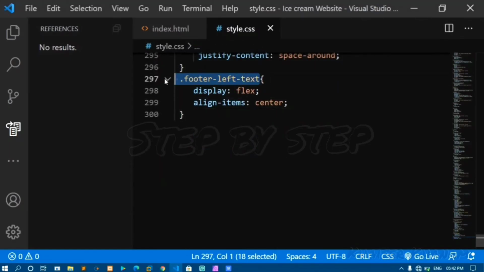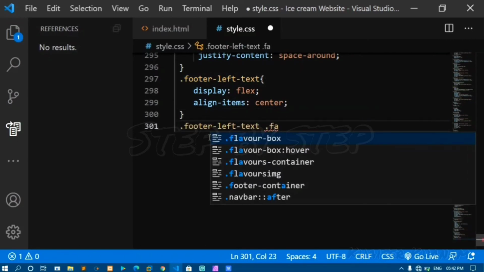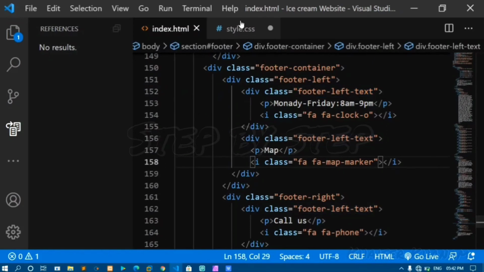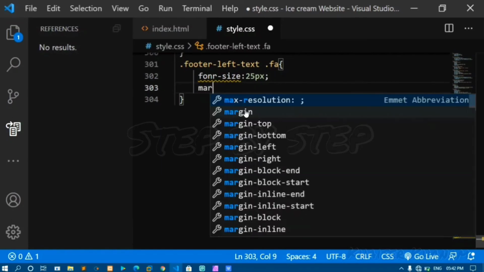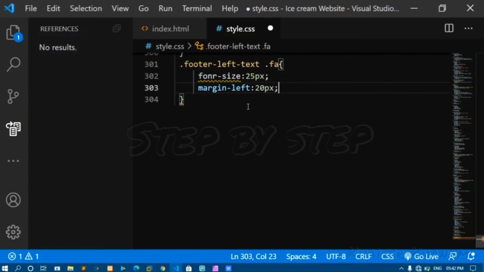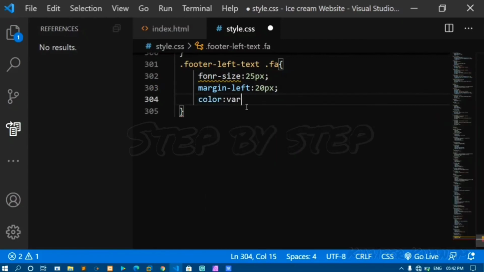Now I'll style my icon. I'll paste here. For that, FA class, I'll take the icon class. You can see this one, FA class, because it's same for all the icons. And I'll give font size 25 pixel, margin left so that it will not be stuck there, 20 pixel. Color, I'll give my variable name, that is navbar color.